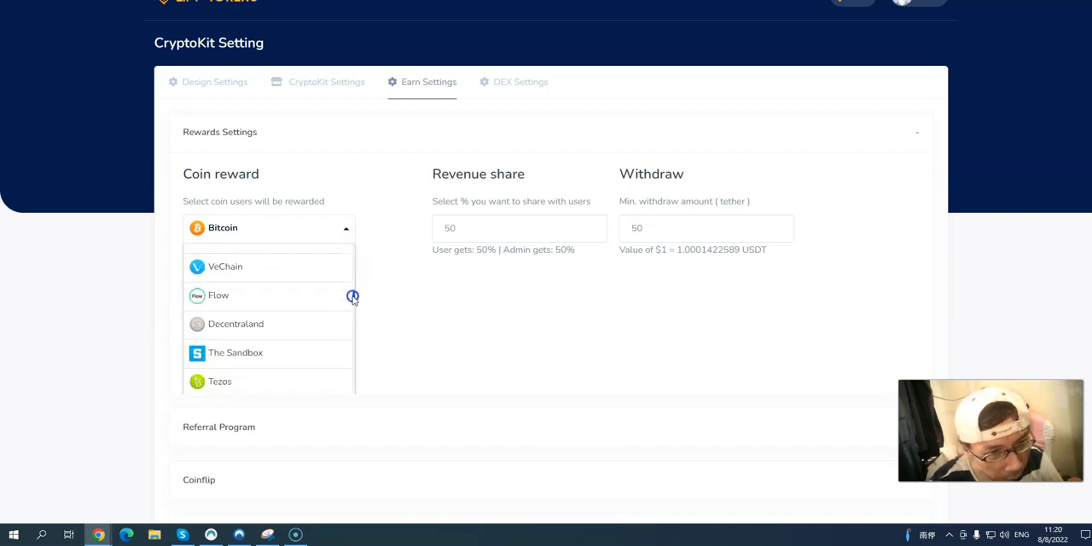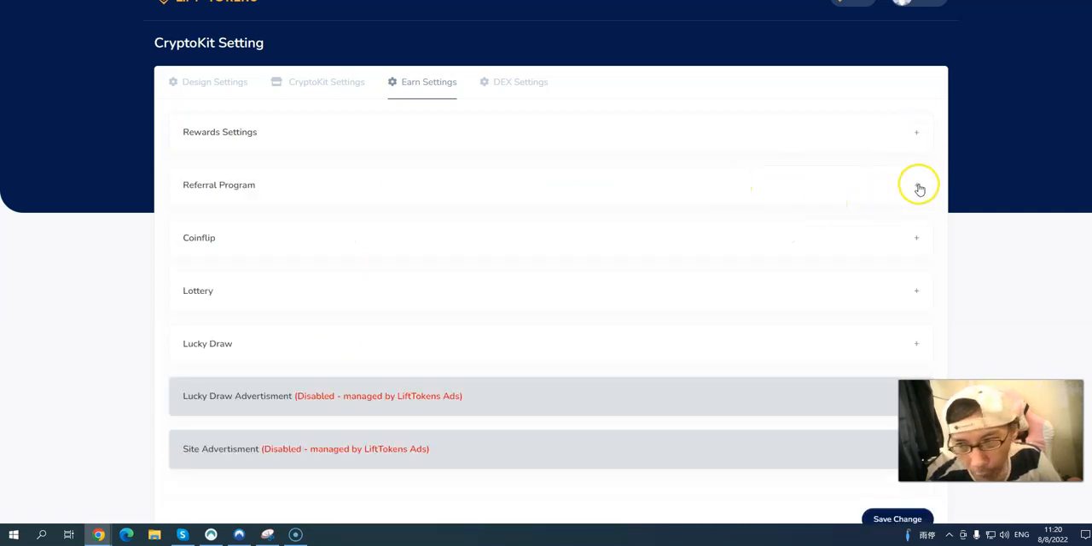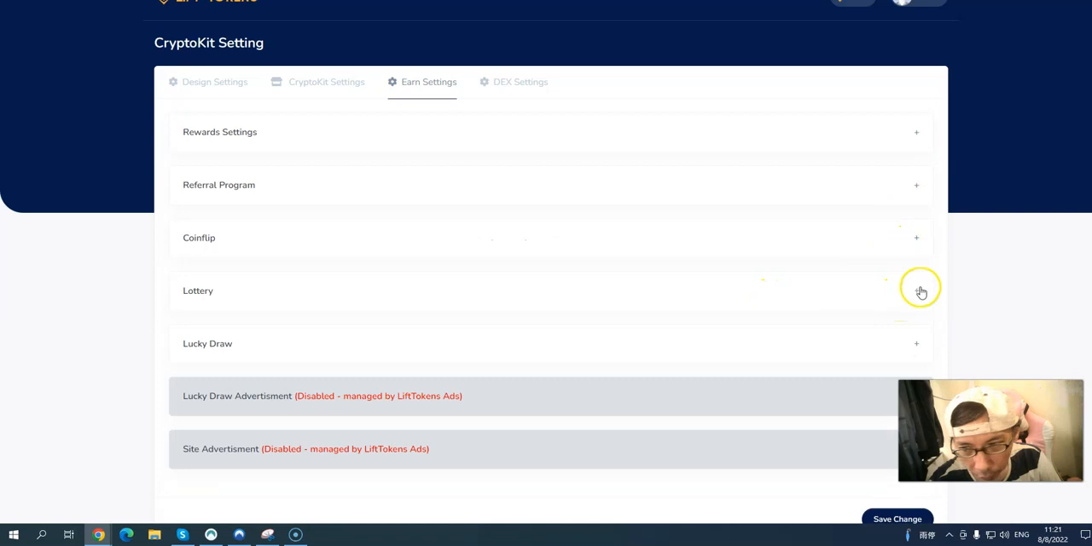And you can see there's a lot of cryptocurrency you can select. Then you can also set your wallet, you can share it, withdraw, or your user. There's also a referral program, and config.